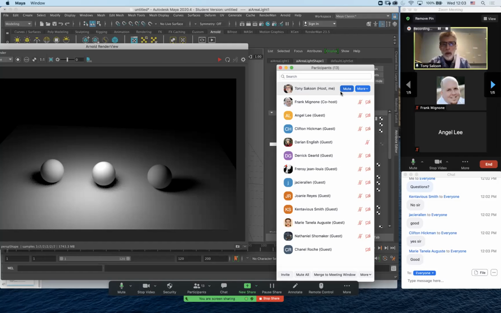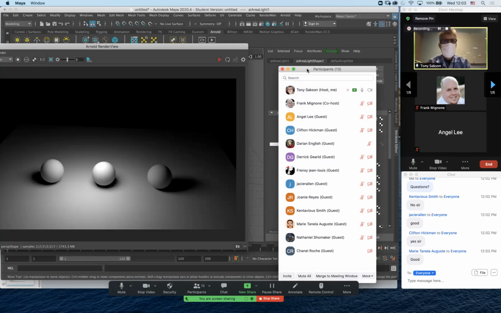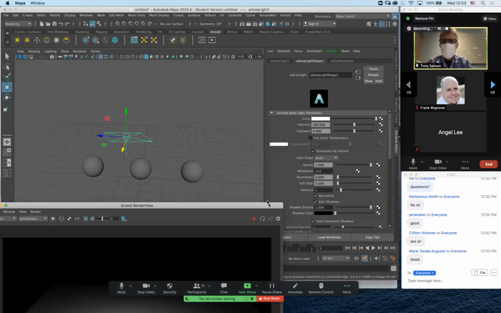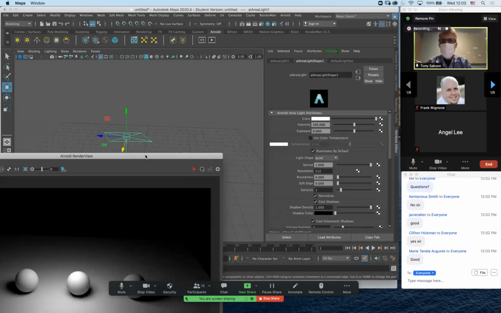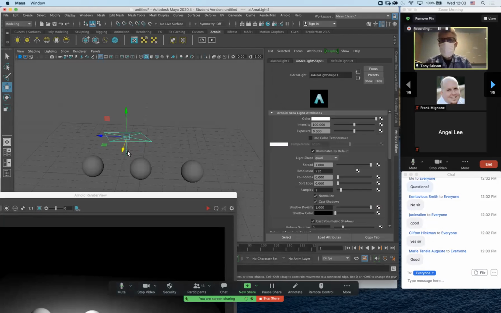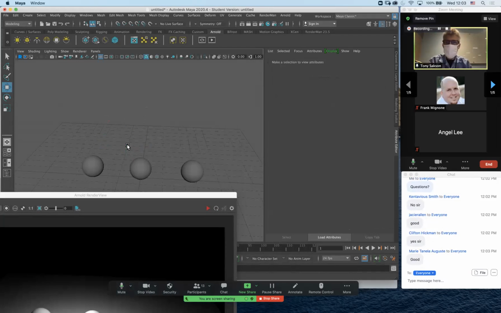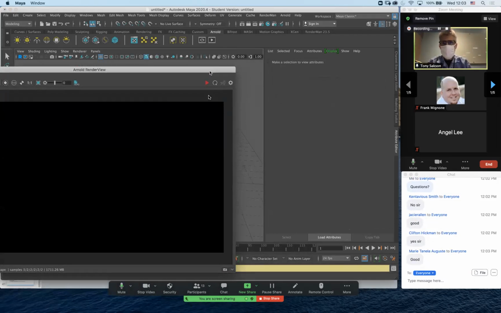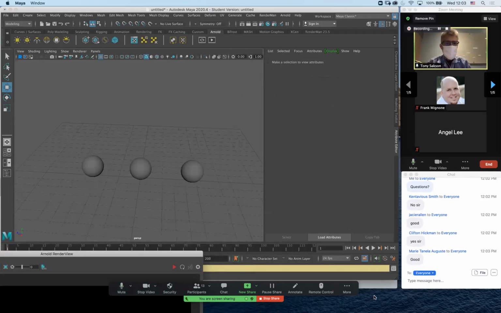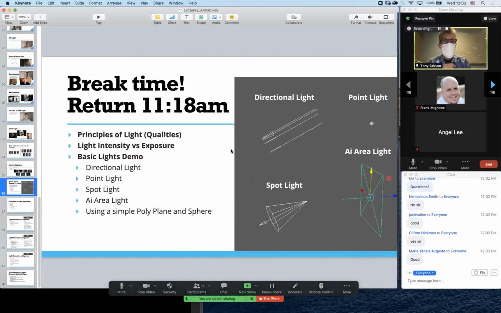So those are pretty much, for want of a better word, the highlights of the area light. All right, so what I'm going to do, I don't think I need that light. I'm just going to delete it. And when I delete it, you can see I got no light now. So let's pick another one. Directional, point, spot.